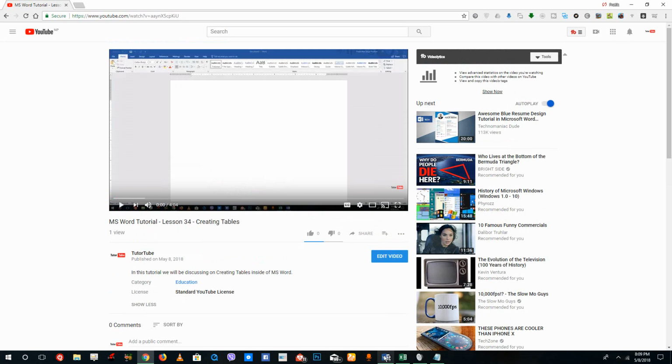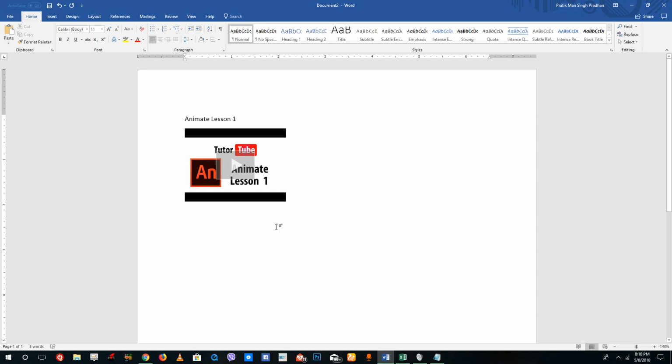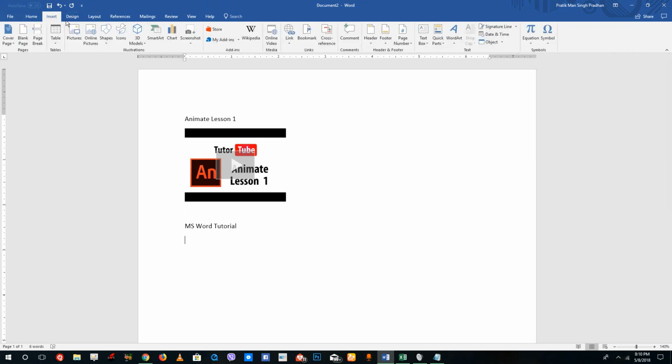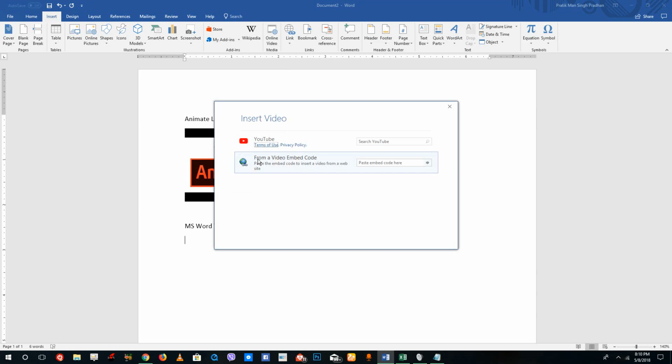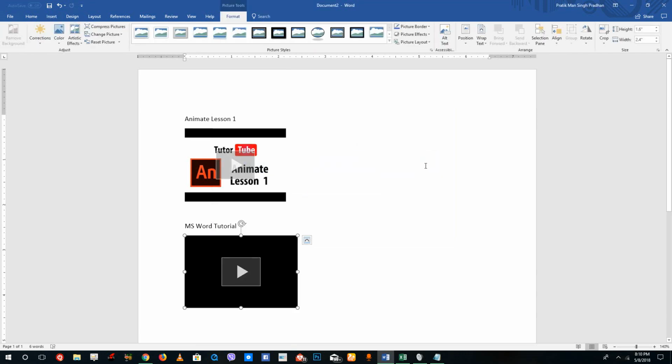So now what I can do is I can go back to Microsoft Word right here, and this is the MS Word tutorial. I'm going to go into my insert section right here, and inside of online video, I'm going to select from video embed code. So I'm just going to paste the embed code that I copied right here. And then I'm just going to press this icon right here.